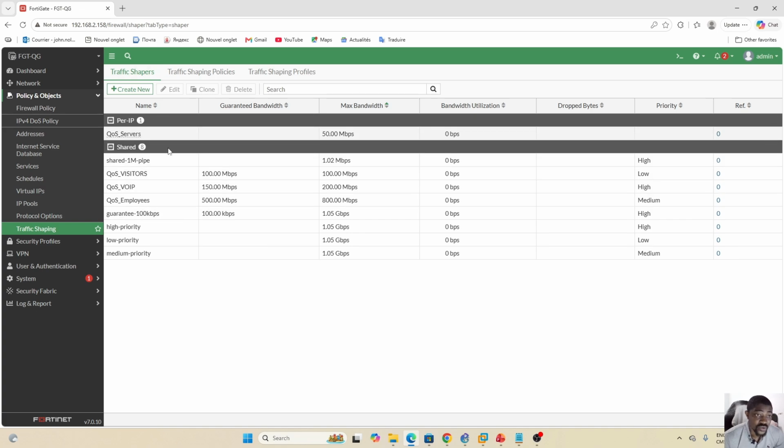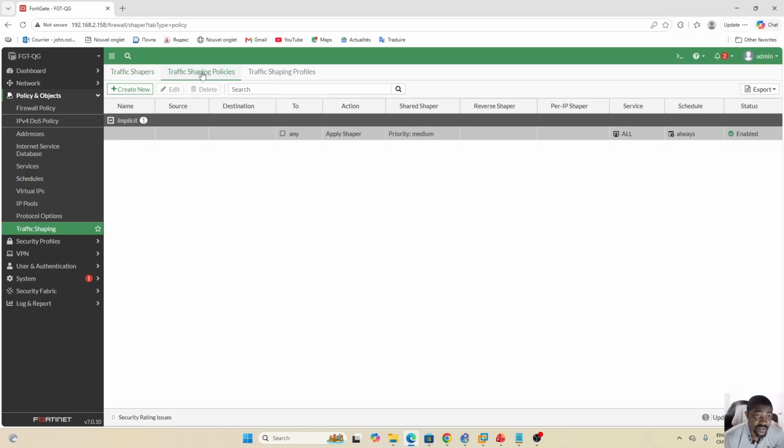we have 2 sections. The first section is per IP, where you see the QoS that we created for servers, and the second part is shared, where you have all the other shared traffic shapers. So when the traffic shapers are created, now what you need to do is to go under traffic shaping policies.